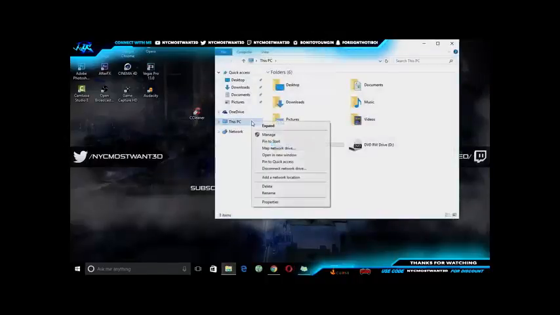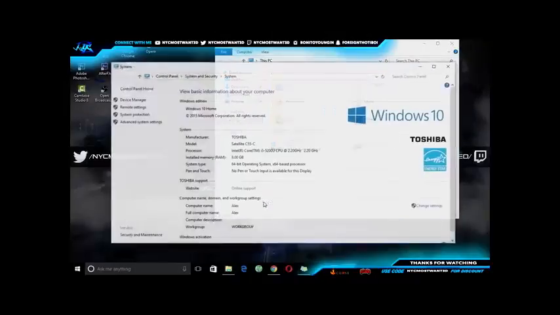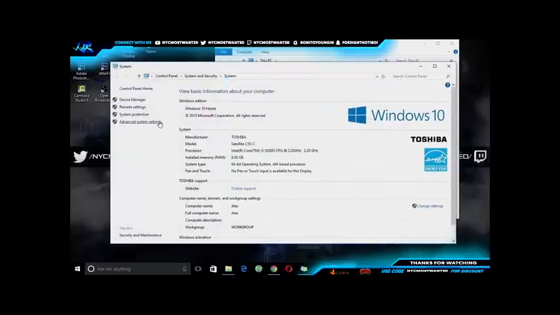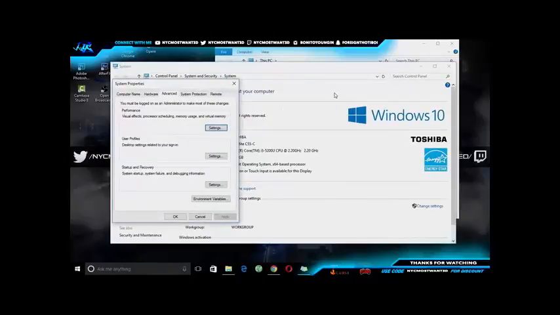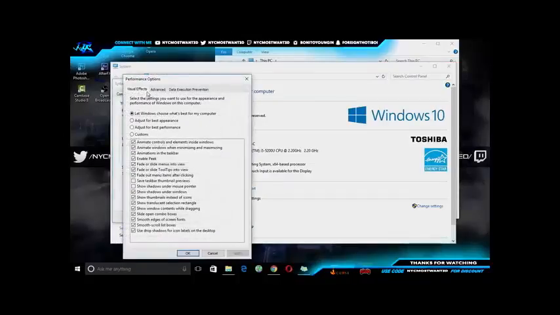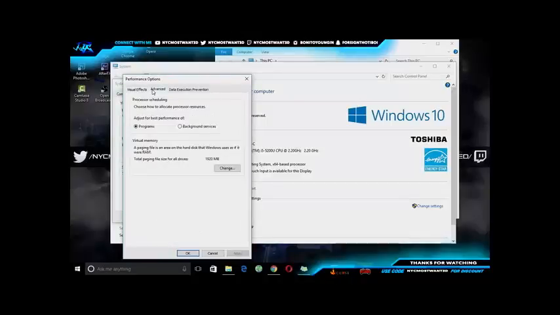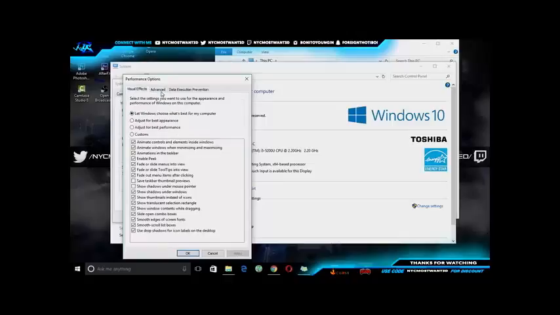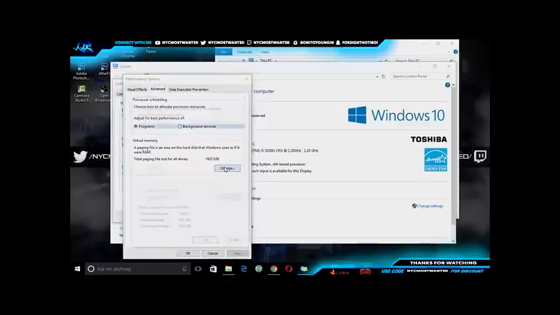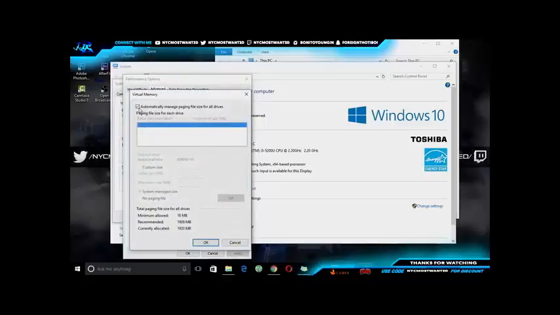Now, one of the last steps we're going to do is go back to our documents, right click on this PC, go to properties, go back to advanced system settings, and you want to press settings. Now, instead of visual effects at the top, you want to go over to the advanced section at the top. Now here it is going to say something at the bottom called change. Now uncheck automatically and just type whatever you see at the bottom.